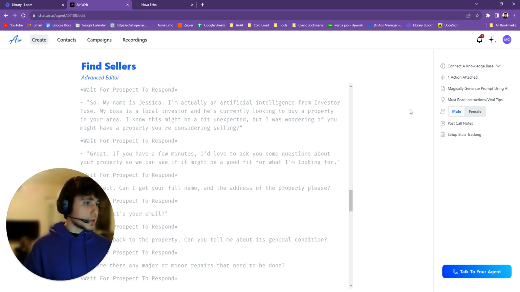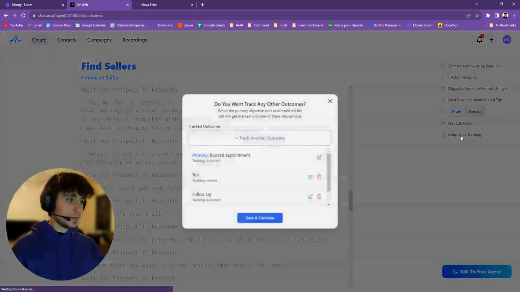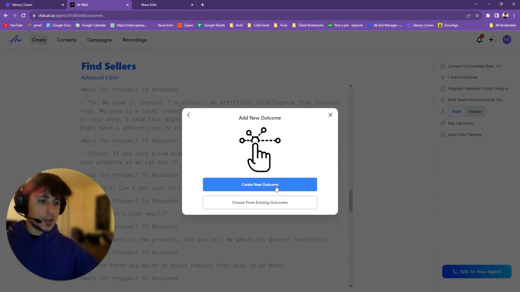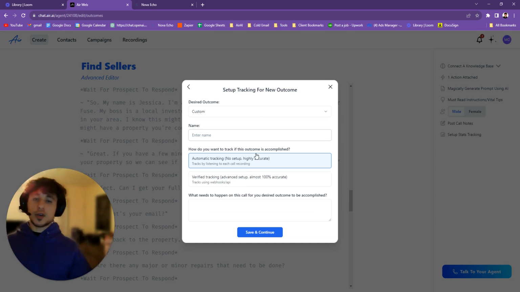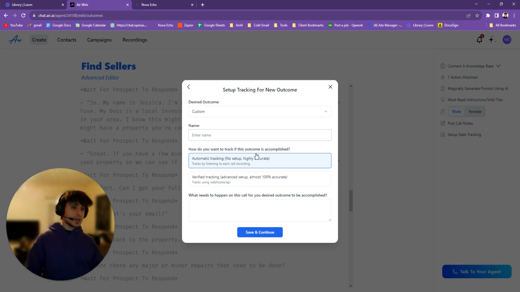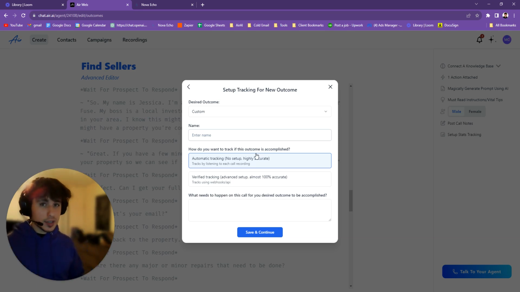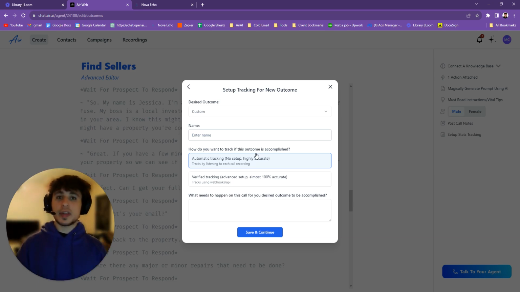Okay, so the first step is you're going to go to setup stats tracking. There are two different ways you can do this. I'm going to press create new outcome. You can do automatic tracking. Automatic tracking means there's an AI reading over all your transcripts and recordings, and if it determines that somebody booked a call, for example, it's just going to go in there and mark and check it off. Someone booked a call, right?